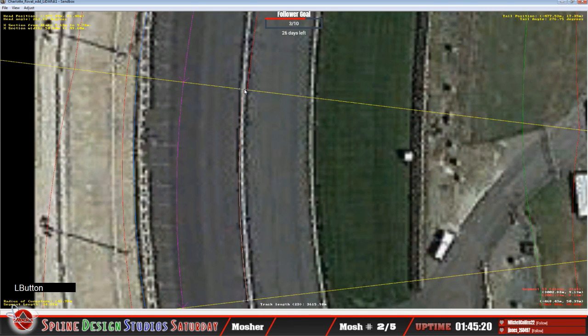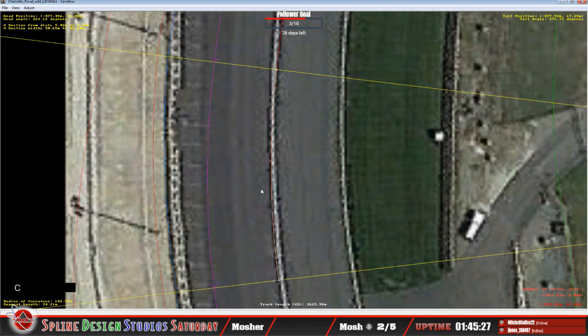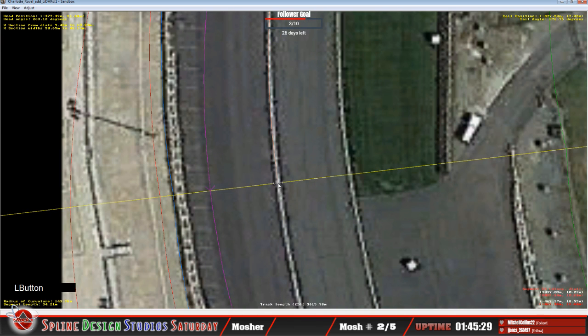Alright, so I'll just keep going with this for now. And I'm continuing to keep it at mode absolute for that interpolation.